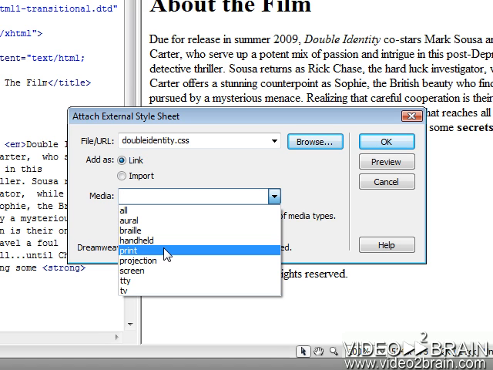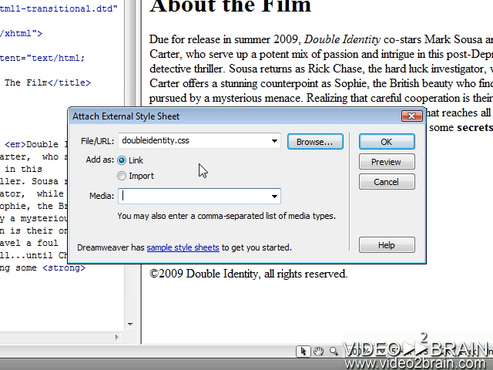So you notice there's some other choices. If you want to have a CSS file for people viewing your website through a handheld device, or a teletype machine, a braille reading device. So yeah, you've got a lot of media choices here. I am going to go ahead and use this one CSS file for all the media types, and I can do that by simply leaving this blank.